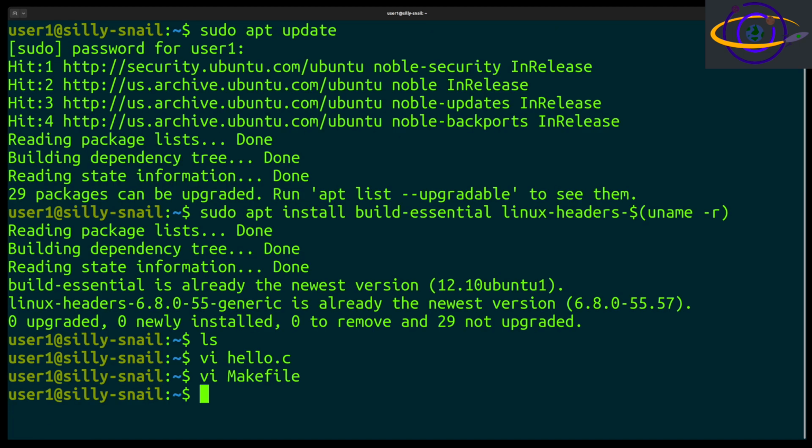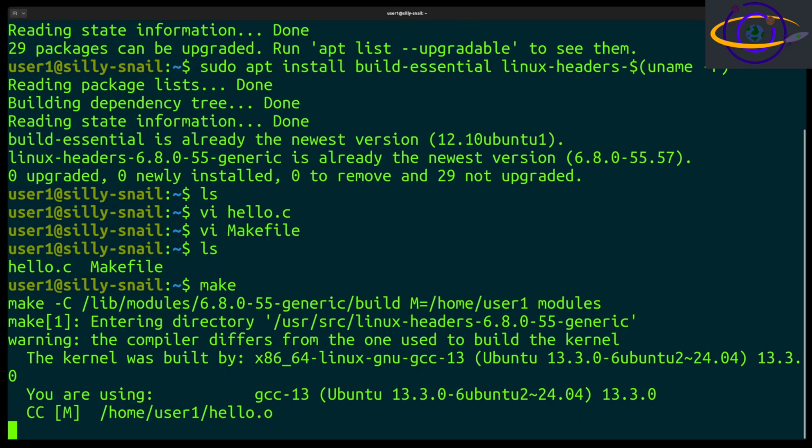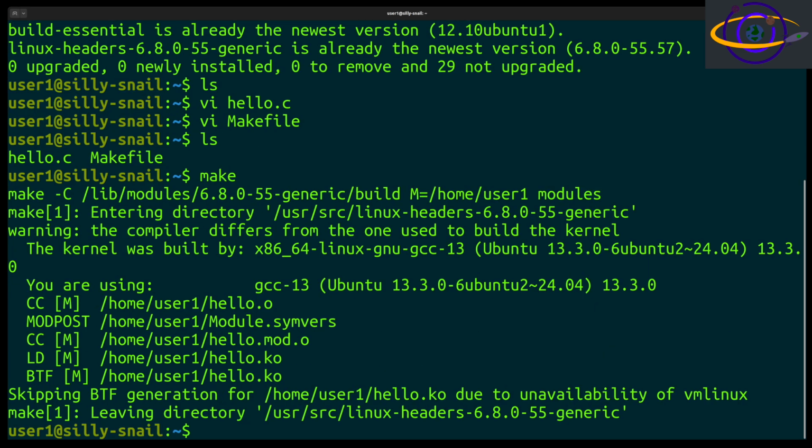So we're going to write quit, so save our makefile there. So in the current directory, we have a C source file and a makefile. So now we're ready to go ahead and build it. To build it, we're going to say make, and this will compile our kernel module, and right there we have compiled our kernel module.